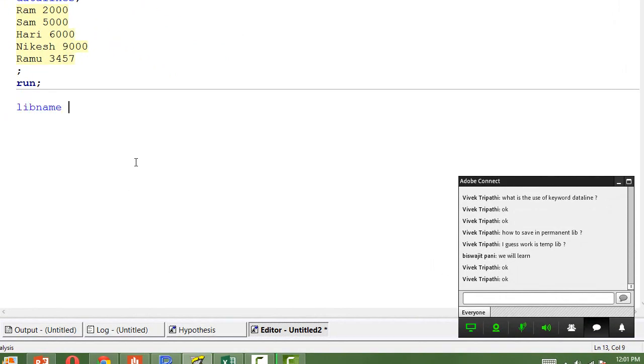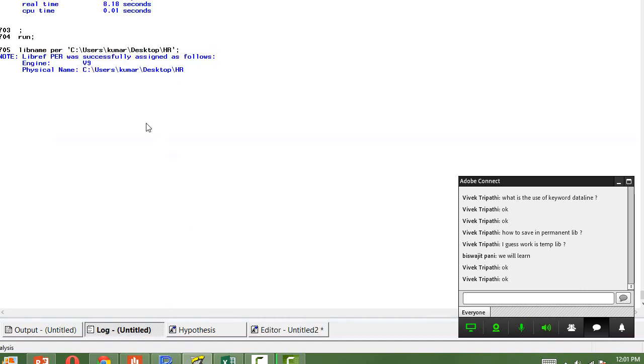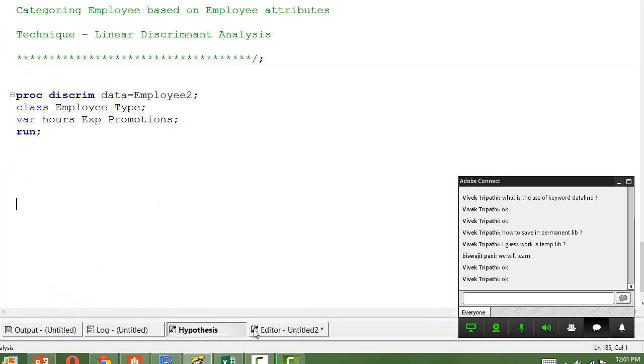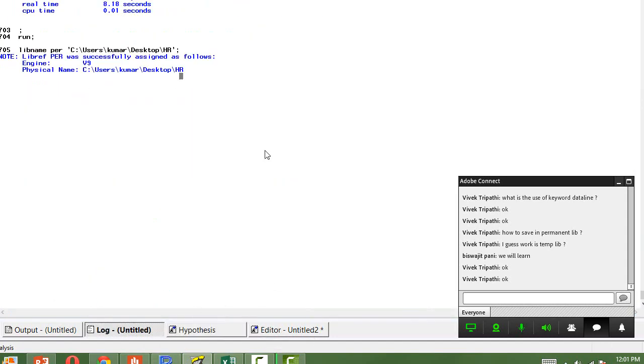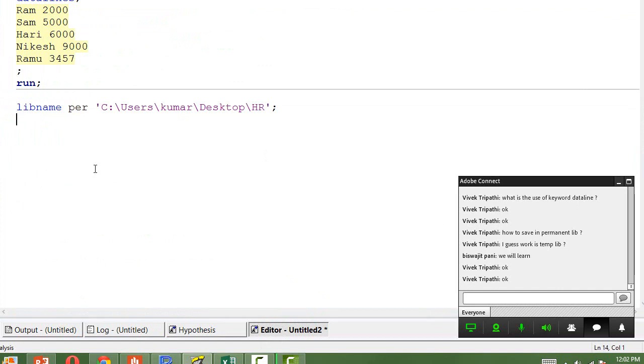Use the libname statement. Then I'll create a library, say permanent library, then your library path, and then run it. Go to log, and you will see that the PR library is created inside that HR folder. So this is the path. This is a library, not a folder. I'm talking about the hard drive. Yes, the hard drive.